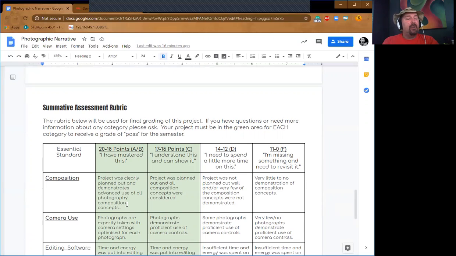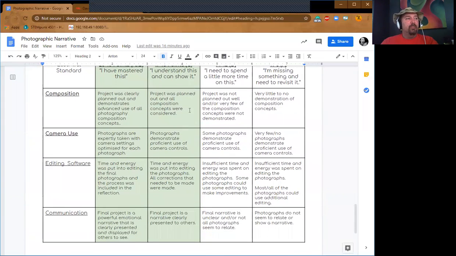So I'm not going to go through this entire thing. Feel free to read through it all when you have a chance or if you have time. But in order to receive a pass for the semester, your project needs to fall into these 2 green columns for each category. So let's say your composition is great, your camera use is great, your editing software is great, but communication falls outside of this green. Maybe it's way down here, which is not ideal.